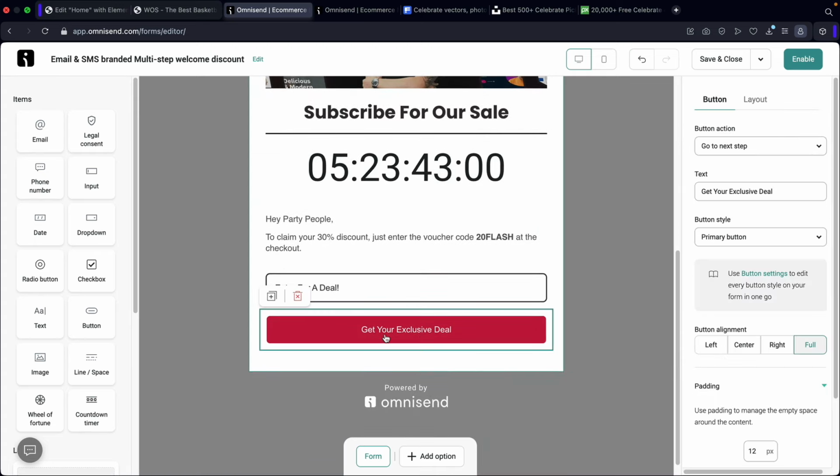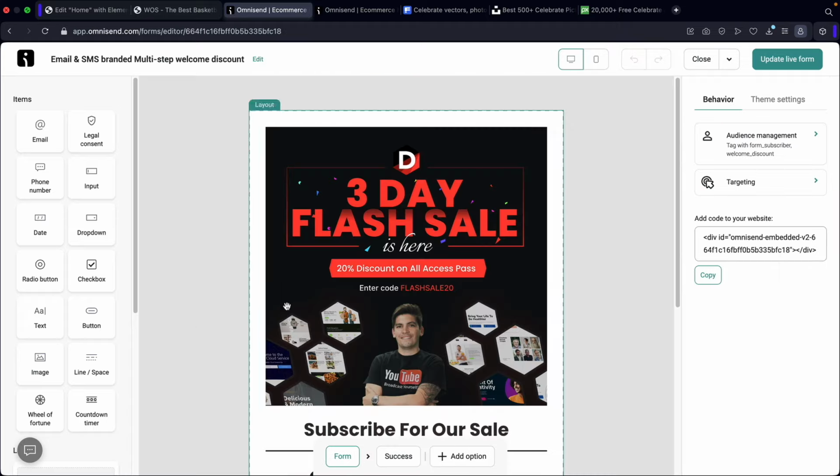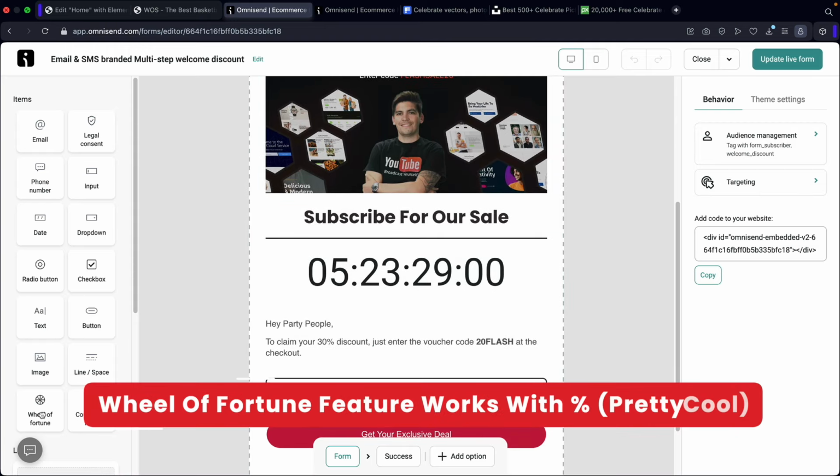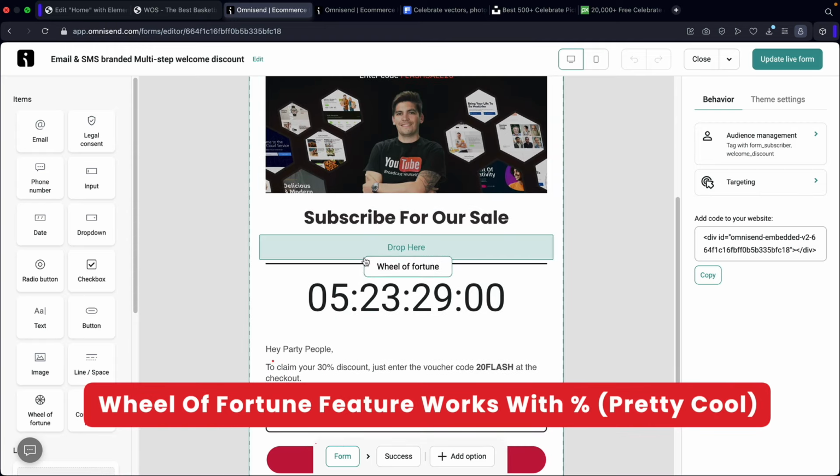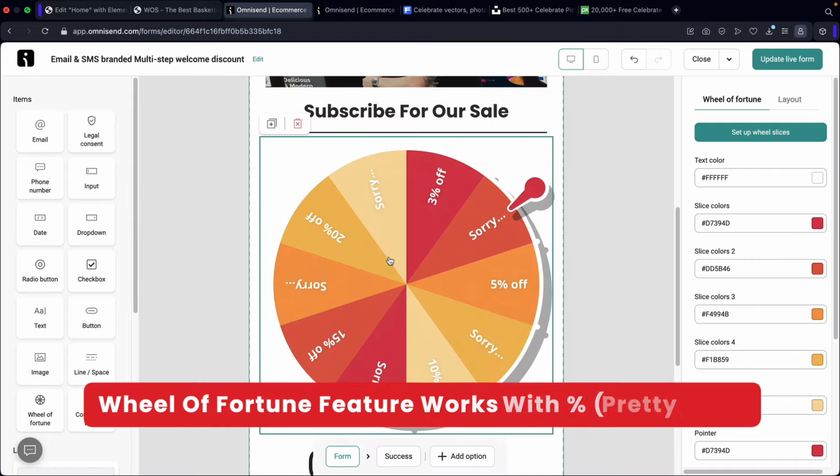Let's go ahead now and click on the button. For the button action, you guys can also do close form. So if you just want to remind them about the deal, but not necessarily have them subscribe, you guys can go that route. But right here, I want to click on submit form. If you guys do want to add a feature called the Wheel of Fortune, you guys can actually use this as well, right? So I'll go ahead and drag and drop this and I'll explain how this works.